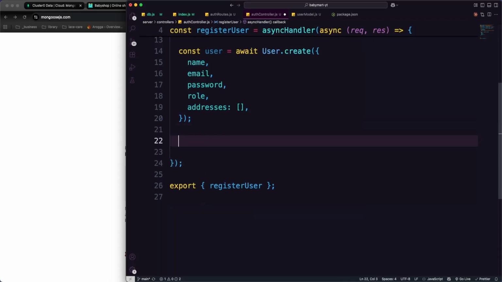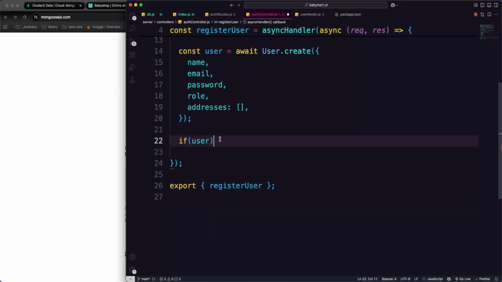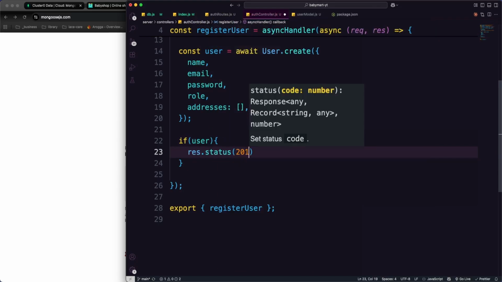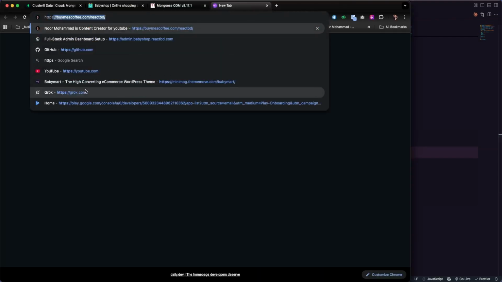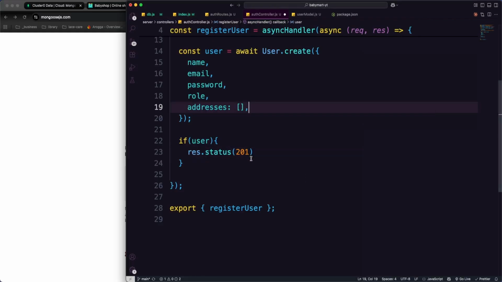a proper method. So if the user is created, this is the method which provides the user. If the user is created, there should be res.status, and we're going to provide the status of 201, and make sure to search on Google for HTTP code 201. So let's see what kind of things it returns from there. Yeah, as you can see, status code 201 Created indicates that the client's request was successful and a new resource has been created on the server. So you can simply search those things and find an answer. I don't want to go and explain each and every single time.